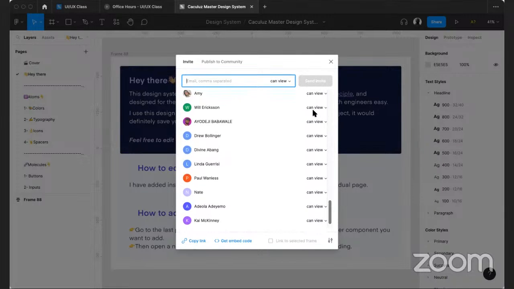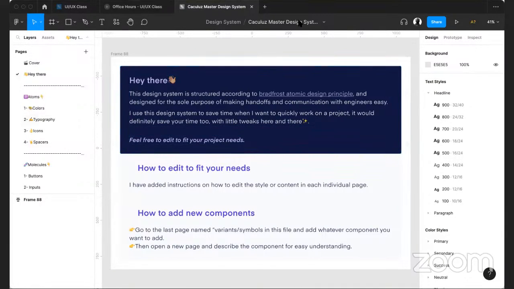Okay. So yeah, you have to publish the style guide, right?